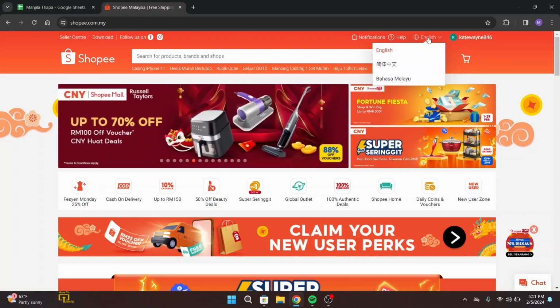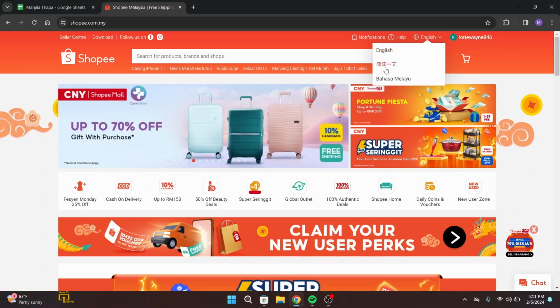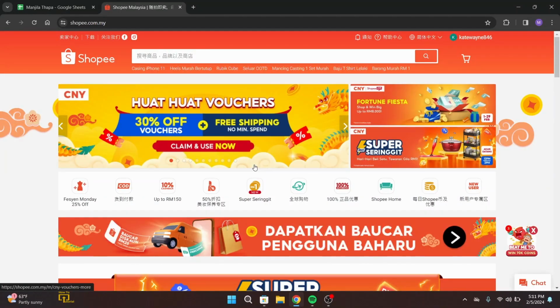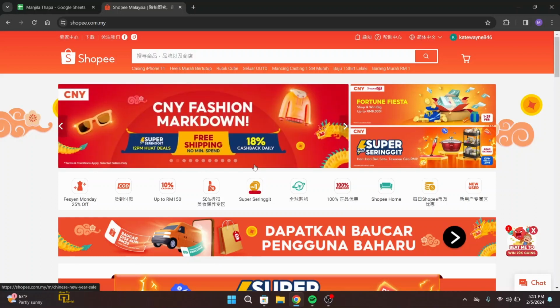And on this dialog box, you will get all the available languages. So select the language that you would like to change. And as you can see, the language has been changed on Shopee. So that's how you can simply change language on Shopee.com.